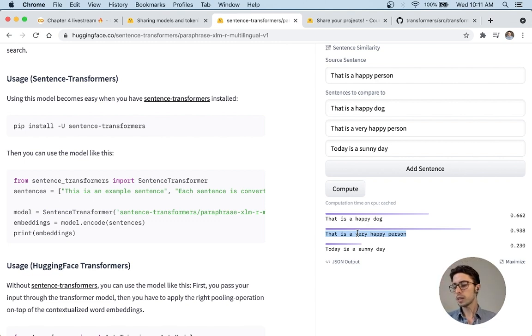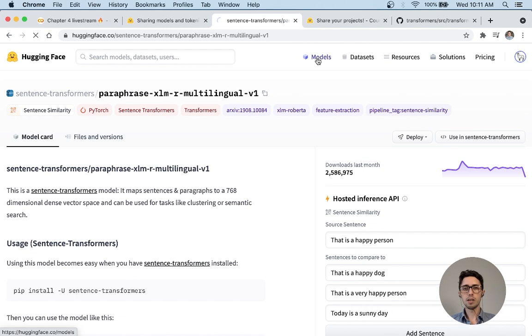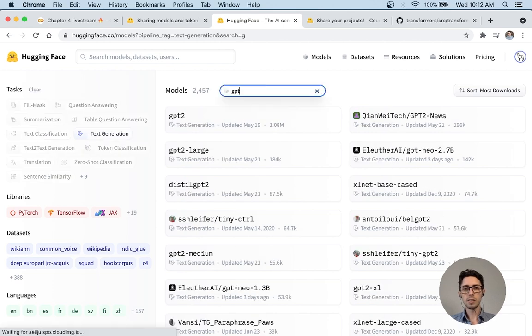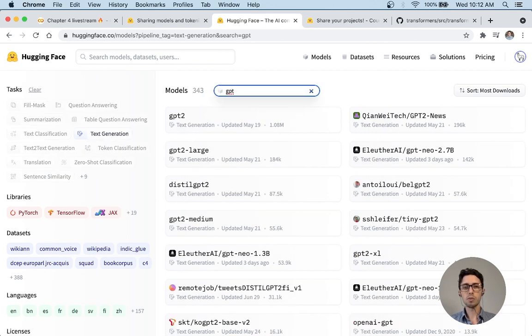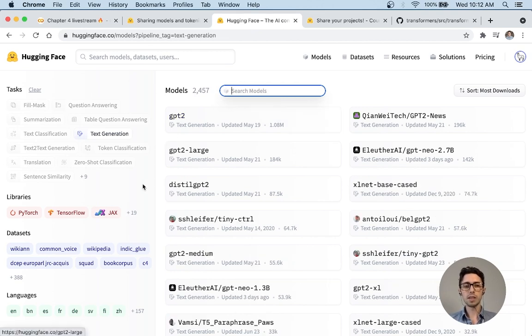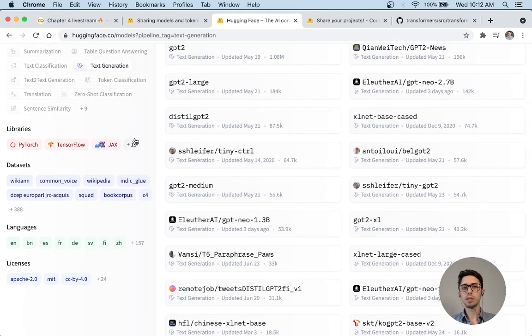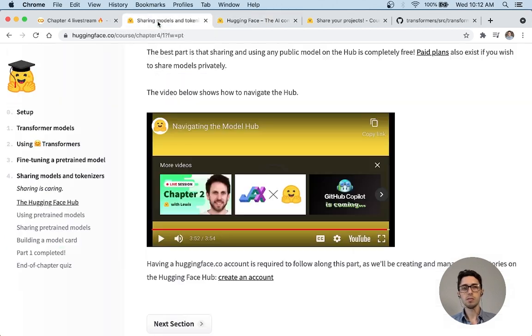So there is a question: can we use a keyword-based search to search for models for a particular task? So if you are interested in a particular task, you can go to models and you can then click text generation, for example, and then here you can do additional search. So for example, GPT. You can also have additional filters, so for library, datasets, languages, but we are improving the search functionality now. So just stay tuned and there will be nicer features for discoverability of the models. Good question though.